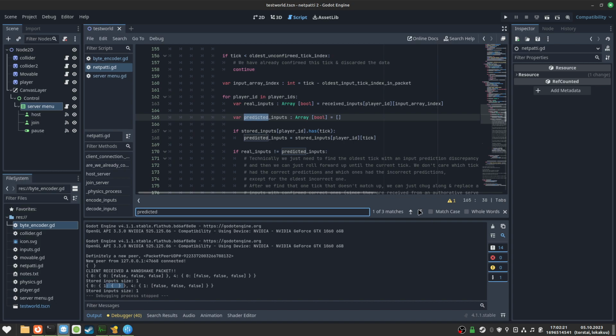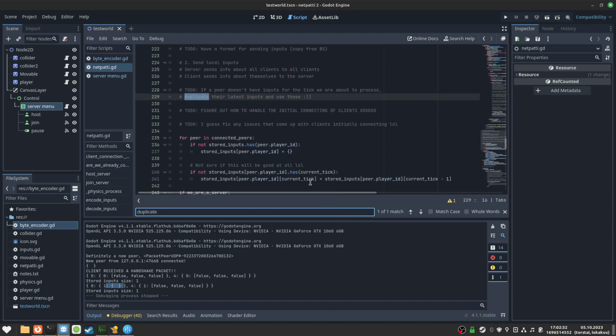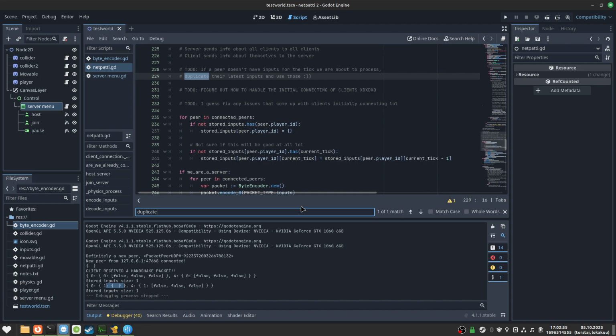I think it's happening with the prediction. Like I just somehow do that incorrectly. Wait, do I... I thought this might be the problem, but it looks correct. We go to the stored inputs, the player's ID, the current tick, and we just set it equal to the last tick. Is this the problem?